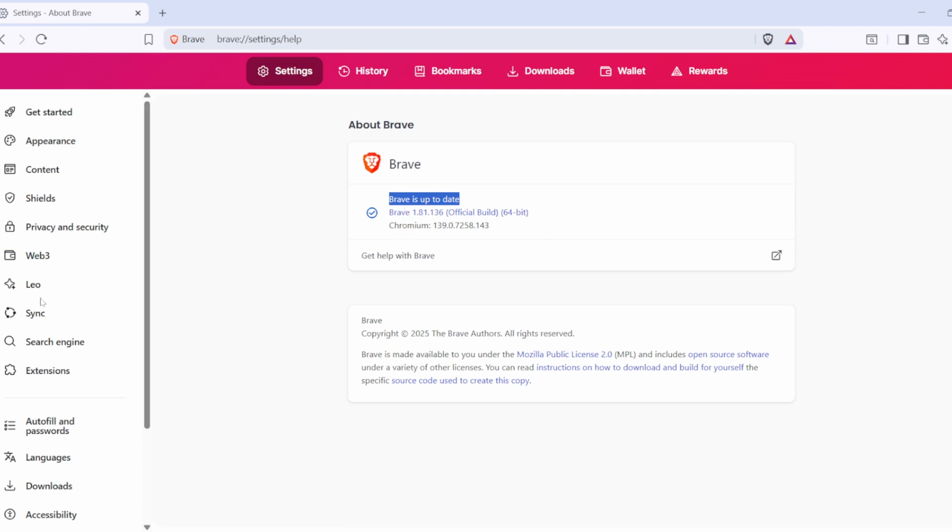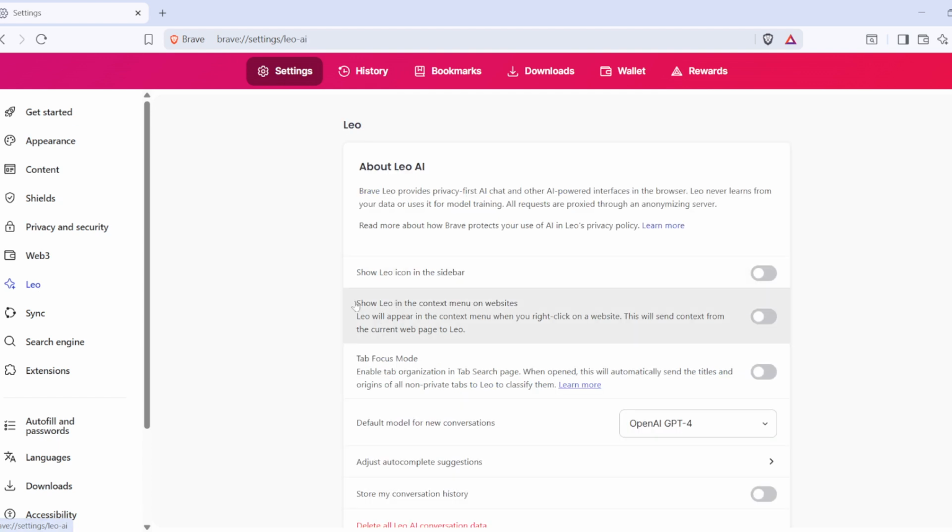First, you'll want to turn on the option to Show Leo icon in the sidebar. By toggling this on, you'll see the Leo icon appear on the left sidebar of your browser. This provides quick access whenever you need it. Additionally, enable Show Leo in the context menu. By toggling this option on, you gain the ability to interact with Leo when you right-click on text within any website. It's a handy feature if you regularly do research or multitask.